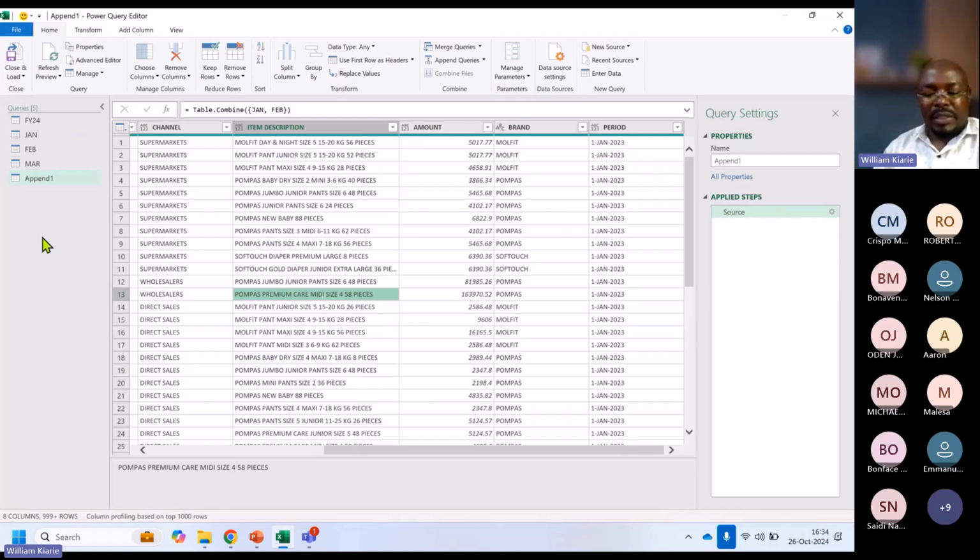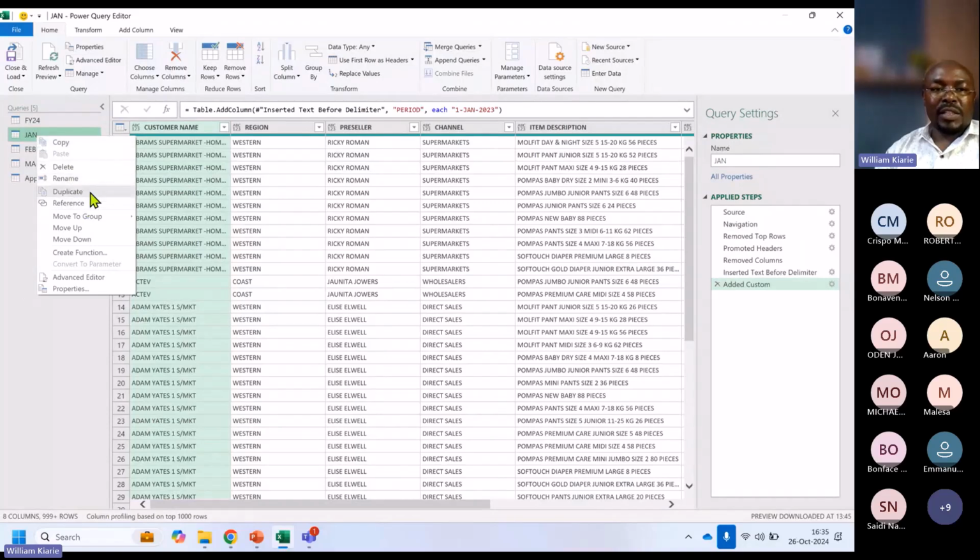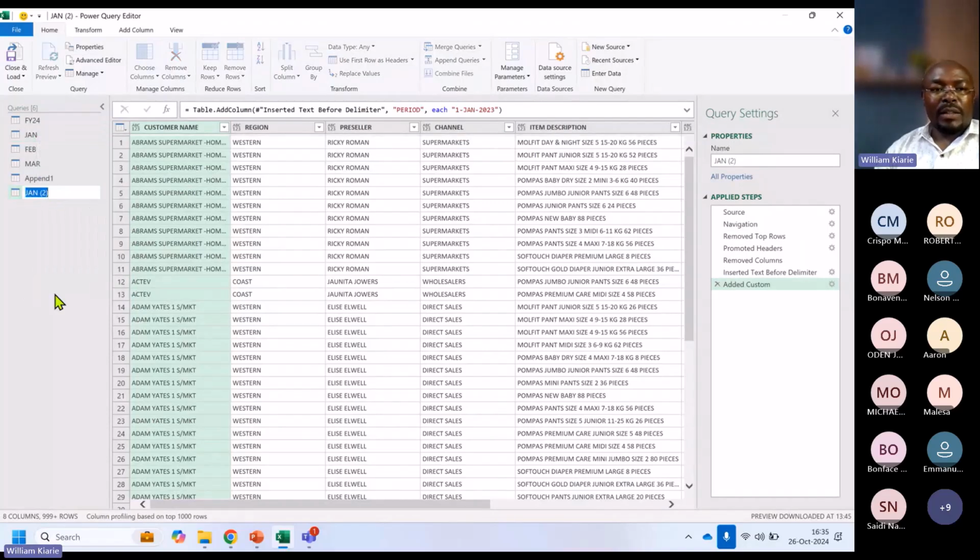But now, since the process looks repetitive, the question is, can we take one of the tables that we have used and convert the steps that we've done to a function that can be replicated for all the 12 worksheets? So in my case, let me go ahead and right-click the January one. I will duplicate, and then I will rename it to maybe FX data cleanup. You can call it anything you want.